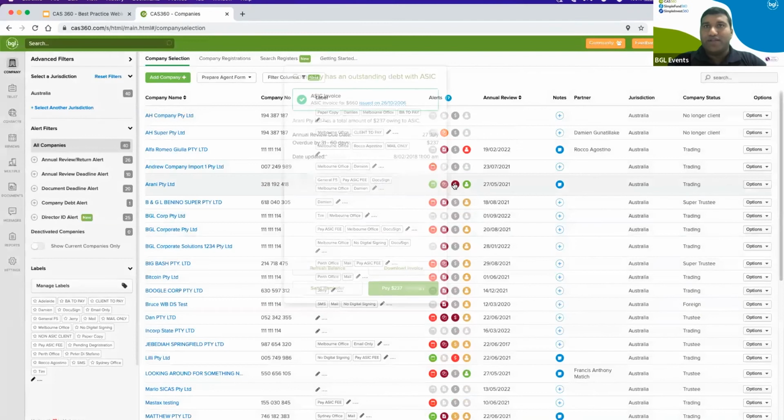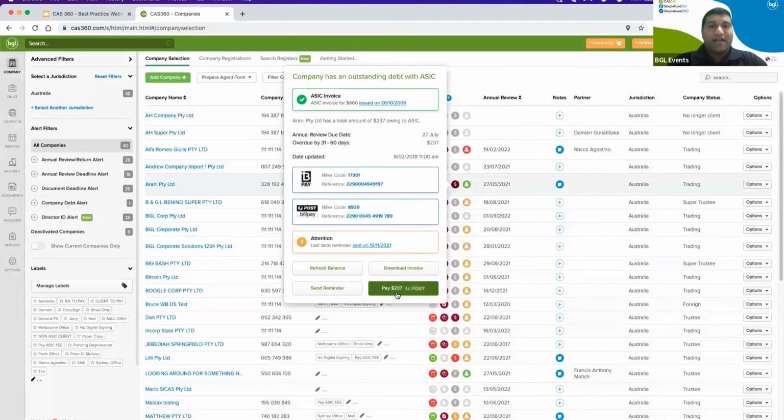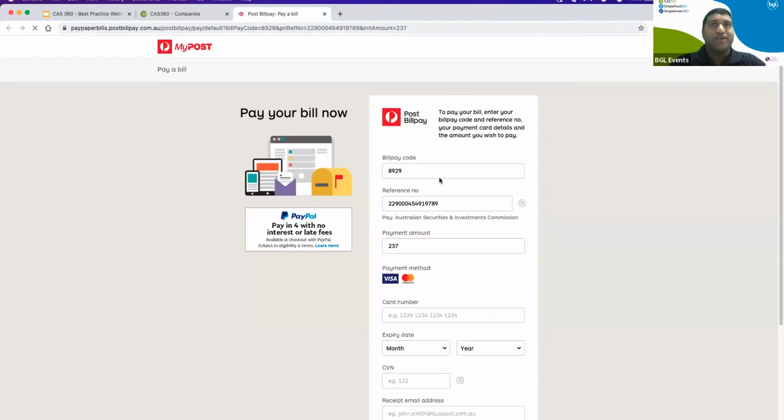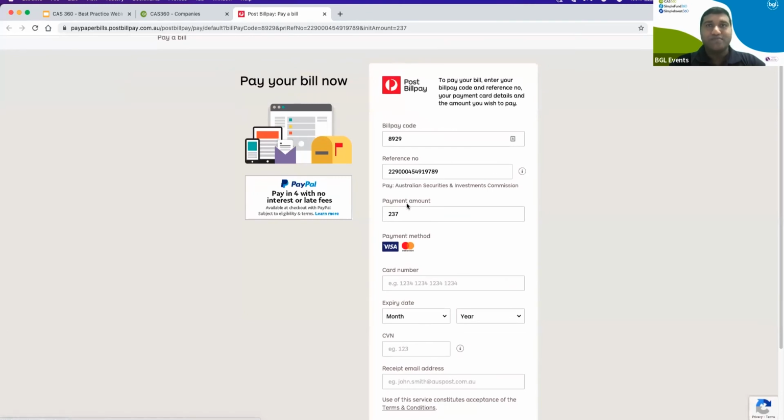If I jump back into that alert, for any registered agents that are paying the fees on behalf of their client as well, the same shortcut to Australia Post is actually available from within the same alert here as well. So if you are currently going into your internet banking and making payment manually using the BPay details, you can simply click on the pay button here, which will direct you to Australia Post, and then you can make payment on here very easily as well. It's much nicer and easier rather than having to log into your internet banking in order to be able to see those details.